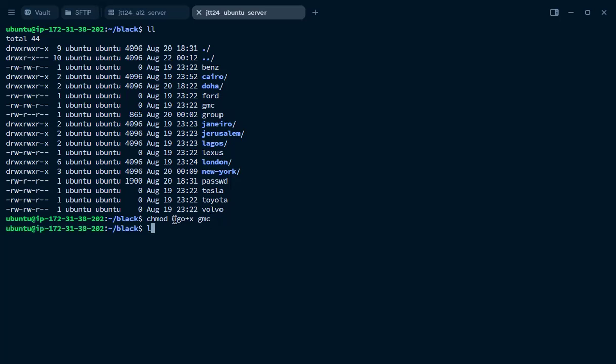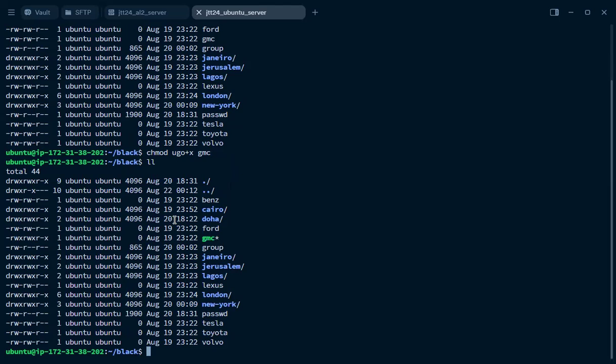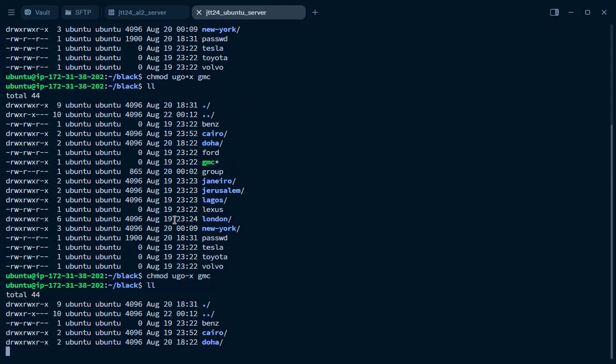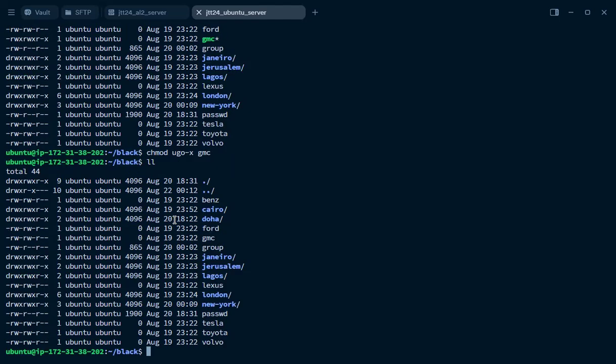And if you now list and look at the GMC file, the three parties now have execute permission. To remove it, you use the subtract or the minus sign. And then if you list, it is back to what it was. You can decide to do it collectively like that, or you do it one after the other.